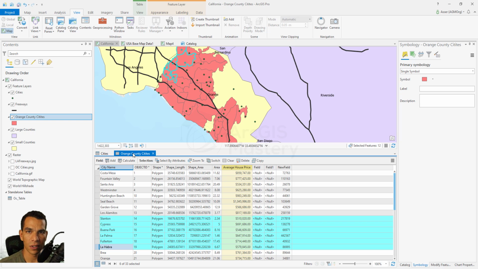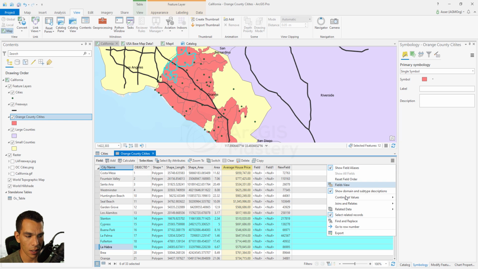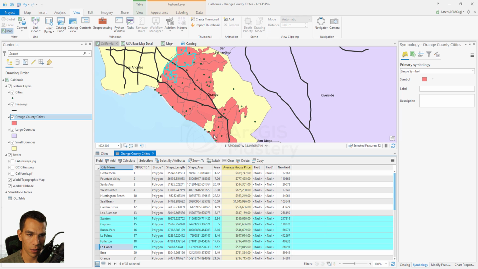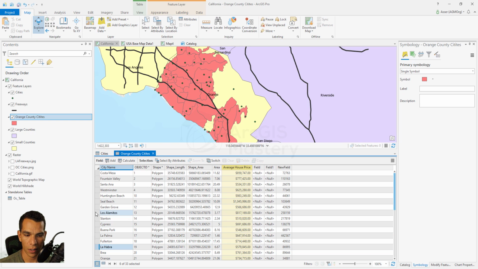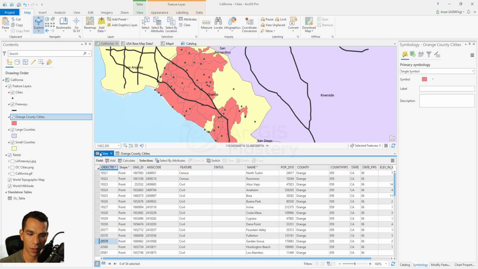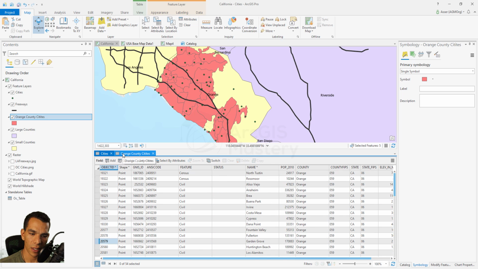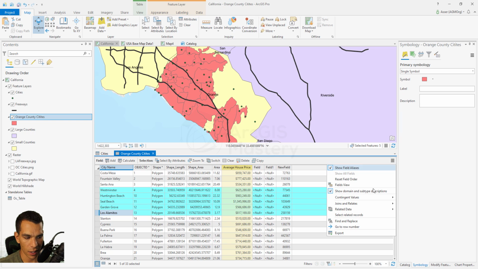And to enable or disable this selection to happen or not, you can come here and say select related records. So if I disable this one and I clear selection for everything, and now when I select from here, nothing is going to happen in the other one and nothing is selected. So that's a good way to keep it enabled all the time, to enable select related records.